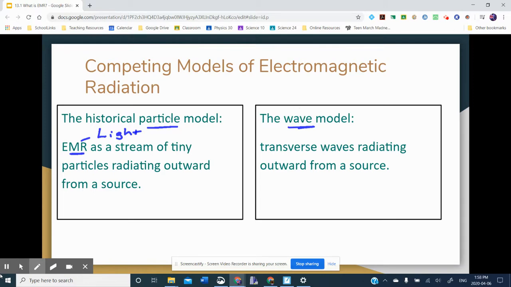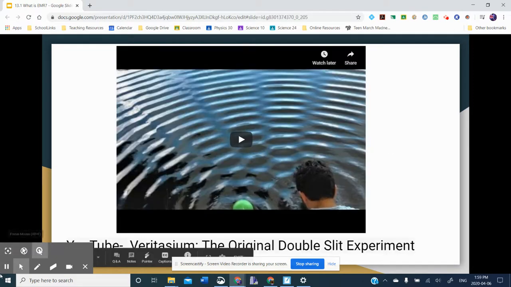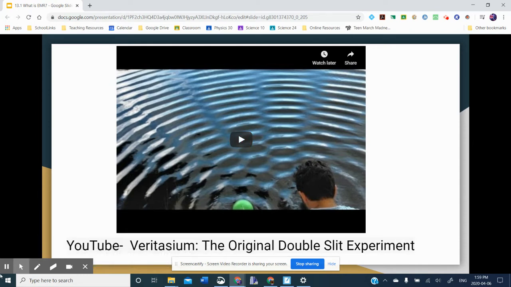But ultimately, this debate that raged on a few hundred years ago was settled by one classic experiment. For a summary of this experiment that sealed the deal for the particle-wave debate, I'm going to play just a couple of minutes from this YouTube video from Veritasium about the original, what we call double slit experiment. I encourage you to Google search this and watch the whole thing. Very interesting, humorous video. But I'm going to play just a couple minutes of this to give you the historical perspective of the fascinating double slit experiment.